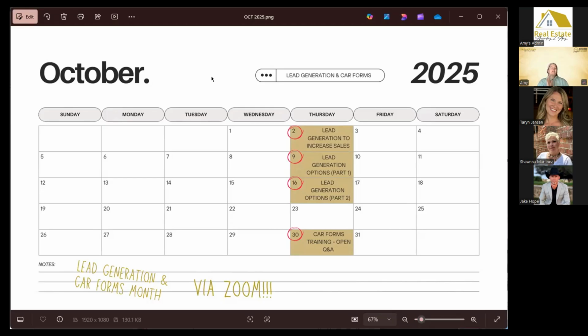Lead generation to increase sales starts in October. So next Thursday, we're going to talk about lead generation. We'll talk about just what lead generation is, how to follow up with those people that you talk to and connect with through lead generation, what kind of follow-up plan they should be on. We'll cover that next week. And then we'll talk about some specific types of lead generation strategies, whether it be open houses or social media or whatnot. If you have lead generation options that you would like me to cover as part of that series, let me know.